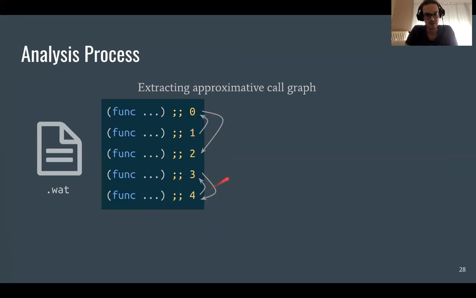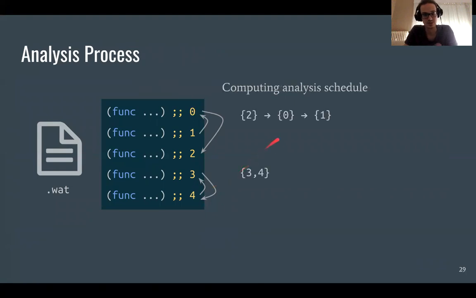But fortunately, WebAssembly provides us with some information to restrict these possible targets. For example, there is some type information for indirect calls. So given this call graph, we can compute an analysis schedule. Because, for example, function 0 calls function 2, we need to produce a summary of function 2 so that it's available when analyzing function 0. So that's why you need to analyze 2 before analyzing 0, before analyzing 1. 3 and 4 are mutually recursive, so we need to analyze them at the same time. So these sets are basically strongly connected components of the call graph, and they need to be analyzed one at a time.